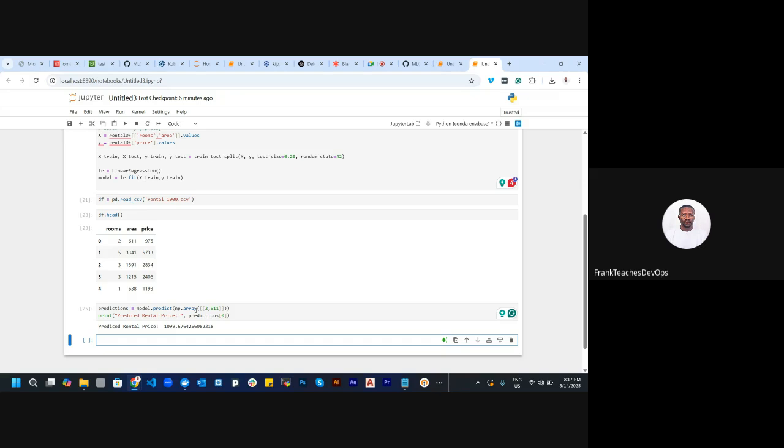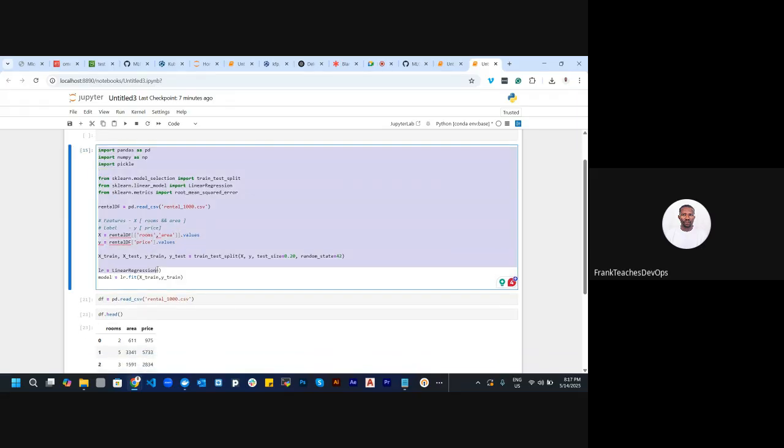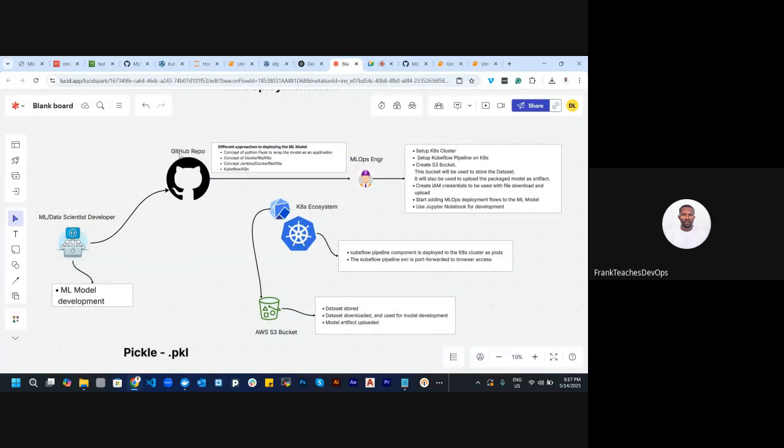$1,099 what? Dollar. You can see, guys. So this is what the developer will develop and give to you. This is what the developer wrote and published to our GitHub repository. This is what I have.